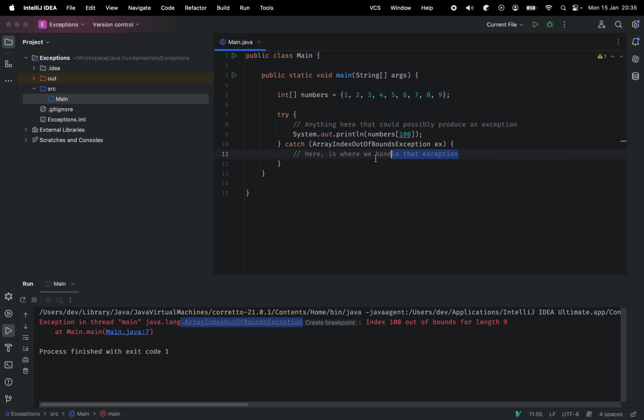So in theory, we could just do nothing to handle it if we didn't care. Now, anything that goes in here, this code will be fired off if an exception is thrown here, which it is in this case. So just so we can see how that happens, let's go System.out.println, exception caught, like this. Now let's run this again and see what happens.